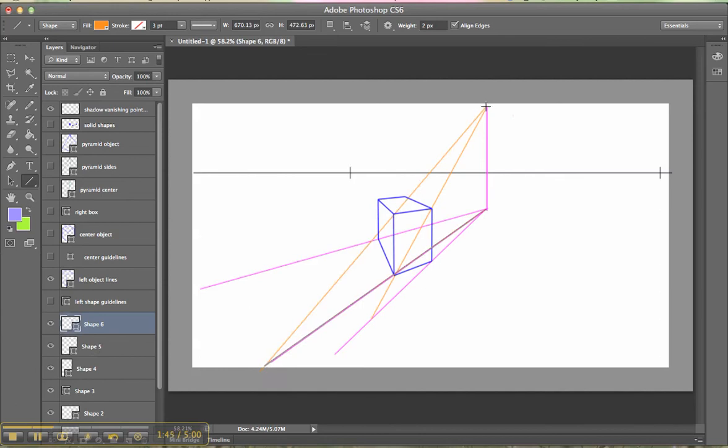And now go back to the light source last time. Same process, follow the shadow vanishing point line. When it intersects with the object, go to the top of that line, extend it out. And now we've got enough information to create our cast shadow.